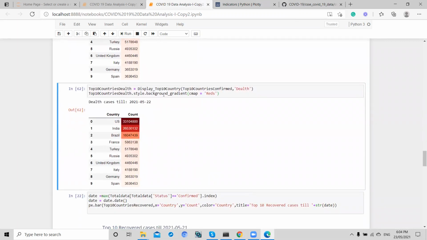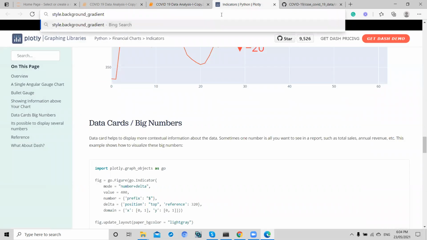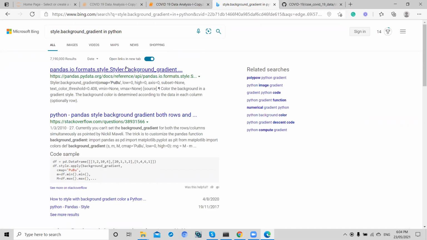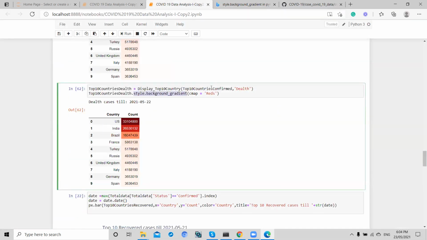You can play with these background gradient styles. You can Google background gradient styles in Python, and you can choose several. So if you choose Fufu, what will happen? Okay, see here, you can see the change in the color. You can play with any other color if you want.